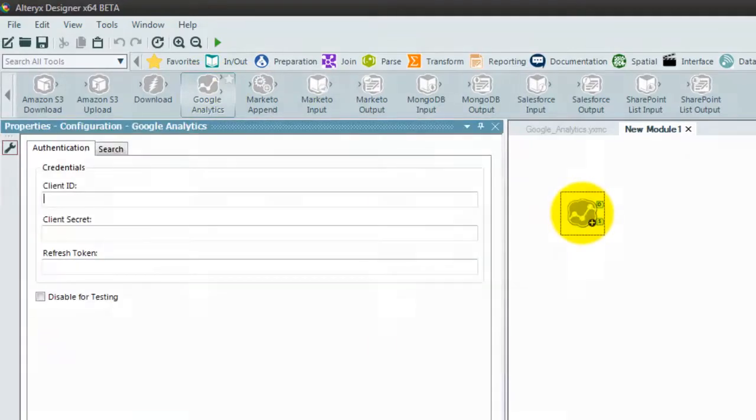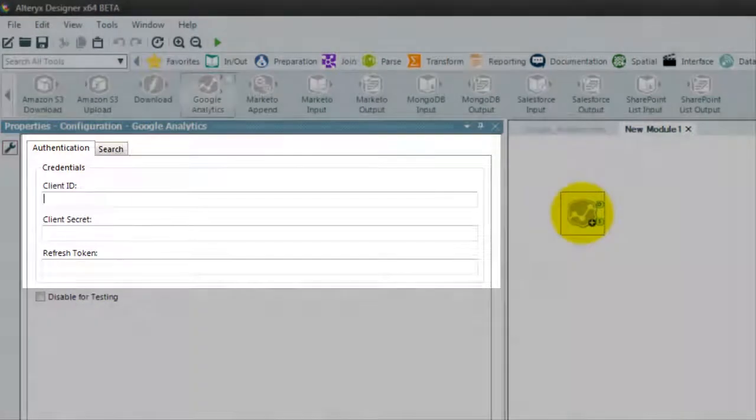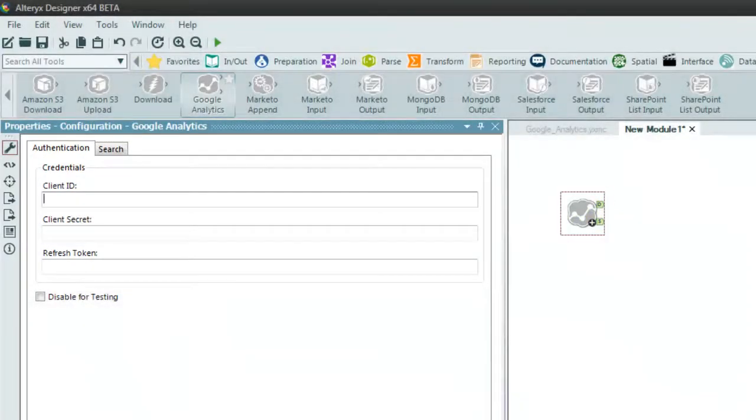You'll notice that the Properties window has changed and now displays the Macros Authentication tab. Each user must supply a client ID, client secret, and refresh token to use this tool. We have posted a video on Alteryx.com showing you how to obtain that information, but you can also find step-by-step instructions in the help file for the Google Analytics macro.